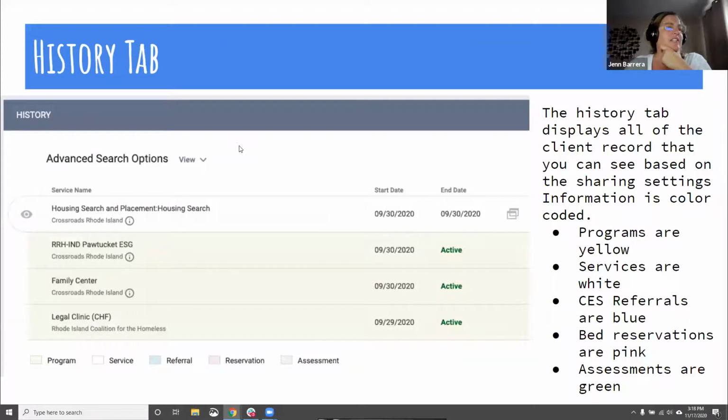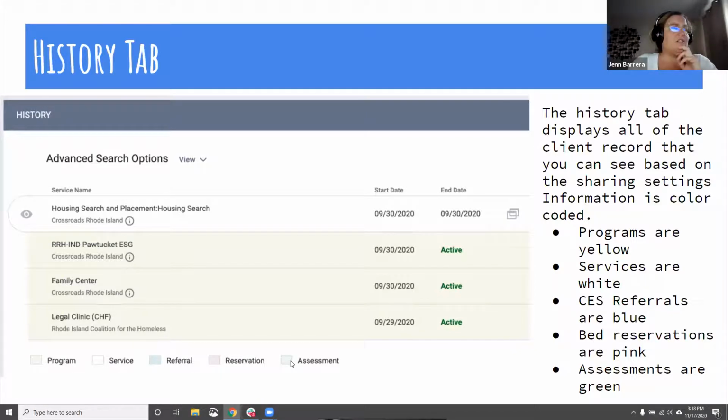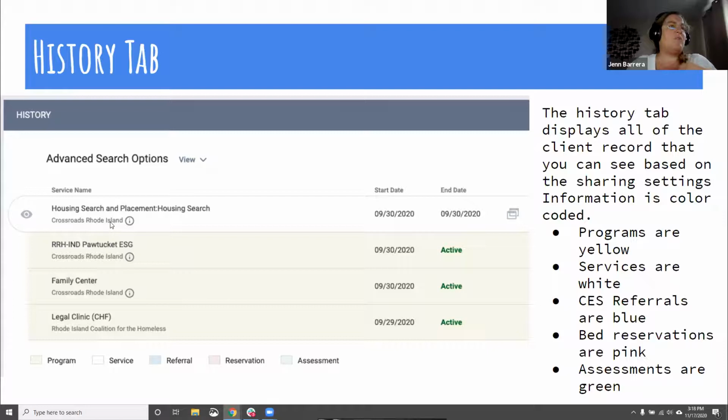This is the view. It's very faint, but there is a color coding system. So in the overall history, as long as the client has consented to general sharing, you will be able to see the client profile and this history. If you click on a program enrollment in the history and you're not from the agency that created it, you will only see the program enrollment, the service, the referral, reservation, or assessment that happened. You won't be able to click it open and view what's inside of it from this client level tab.